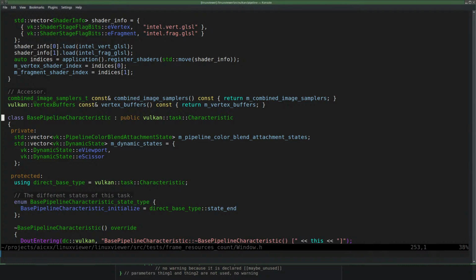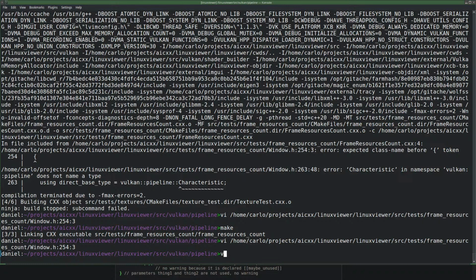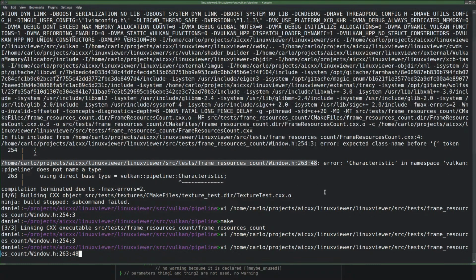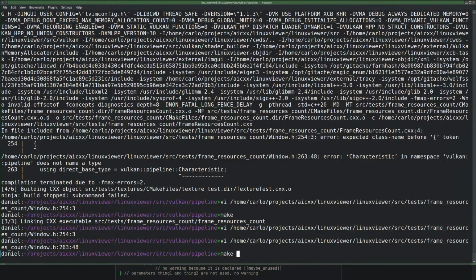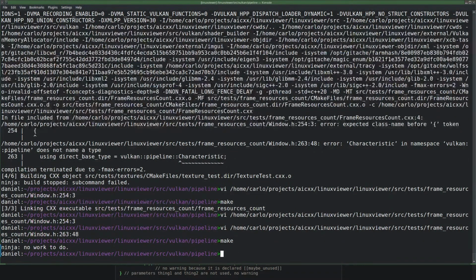What is this? Task characteristic and what? No, I don't know what I was complaining about. Characteristic in namespace Vulkan pipeline does not. Yeah, that's correct. And then there is no Vulkan pipeline. I'm so confused. Oh, it just compiled. I did it again. It's make.